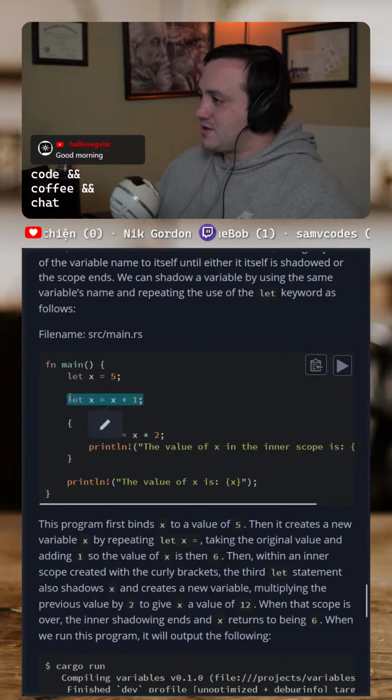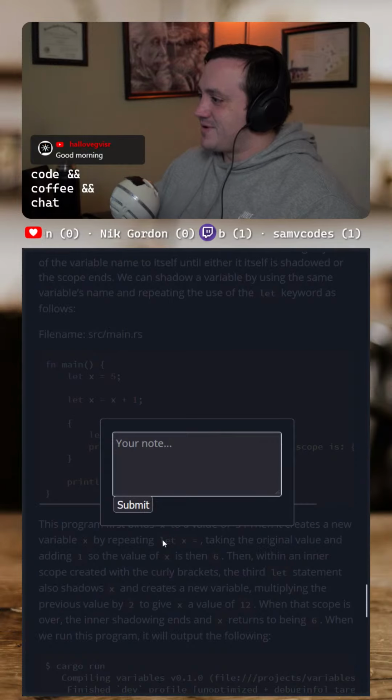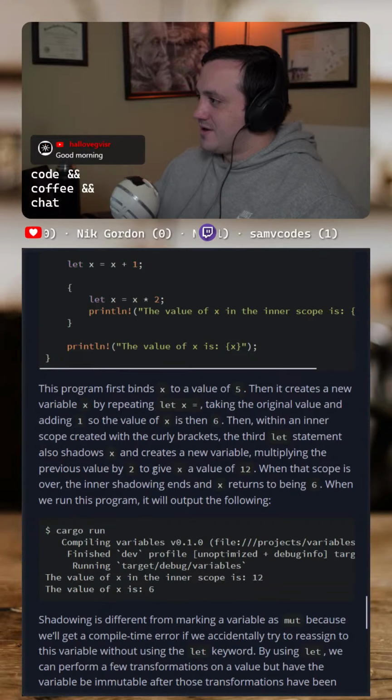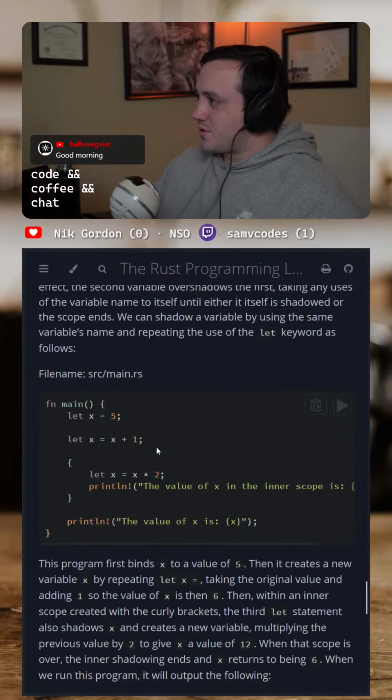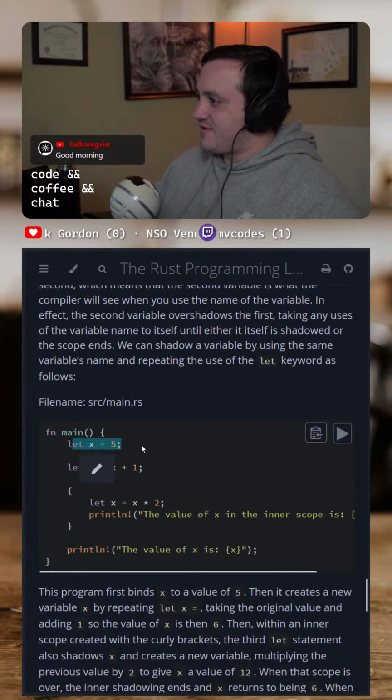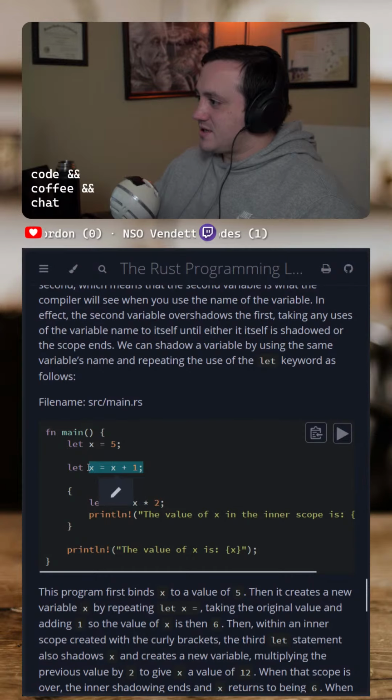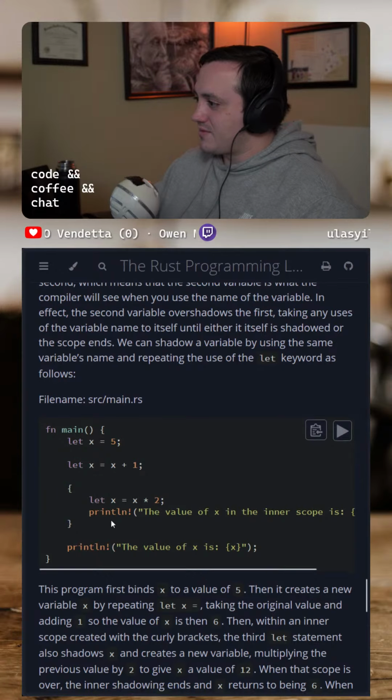I'm conflicted. So basically, you declare this 5. Now x is this. Now x is this. But notice you're redeclaring it. You're not reassigning it. You're redeclaring it, right?